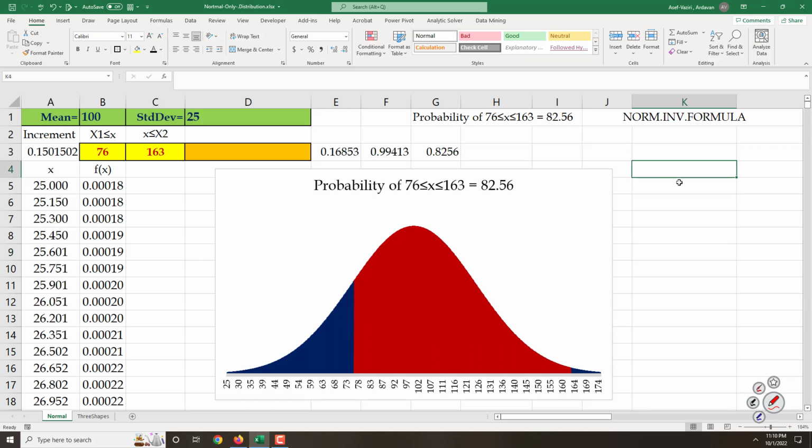Just to end up our discussion, as I said, if we want to generate random numbers from this distribution, equal to NORM.INV RAND, because you want to randomly generate something between 0 and 1 as probability, average, and lock it, standard deviation, and lock it, enter, and copy it.